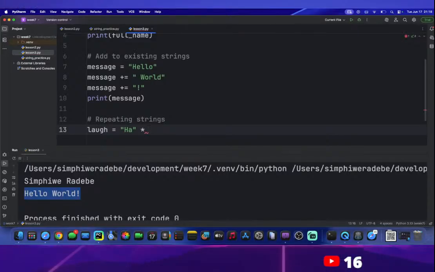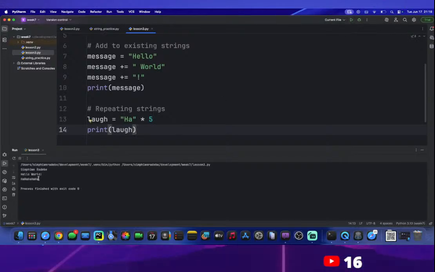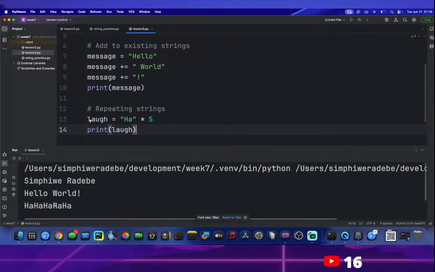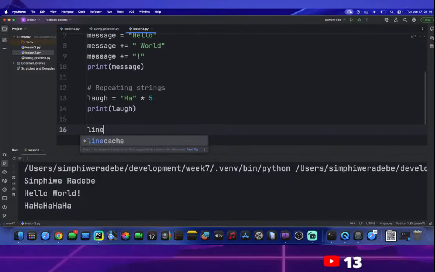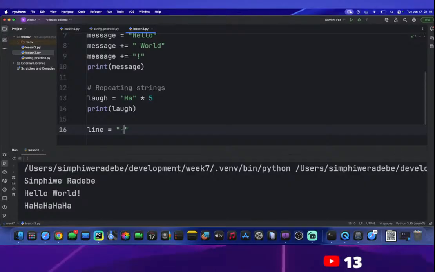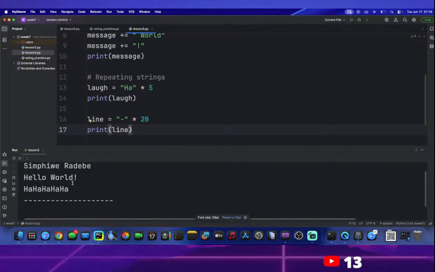So you can just say multiply by 5, and if you print laugh, it needs to have ha ha ha ha ha. So let's see if we run this. You see how we have ha ha ha ha ha. So it times it by 5. So that's how you've got repeating strings. You can do the same thing with maybe like a line. So let's say you have a line equal to a dash, and this dash you want it times 20. Instead of having to actually write dash dash dash dash dash like that, you can just say dash times 20, and if you print line, you'll have those dashes there.